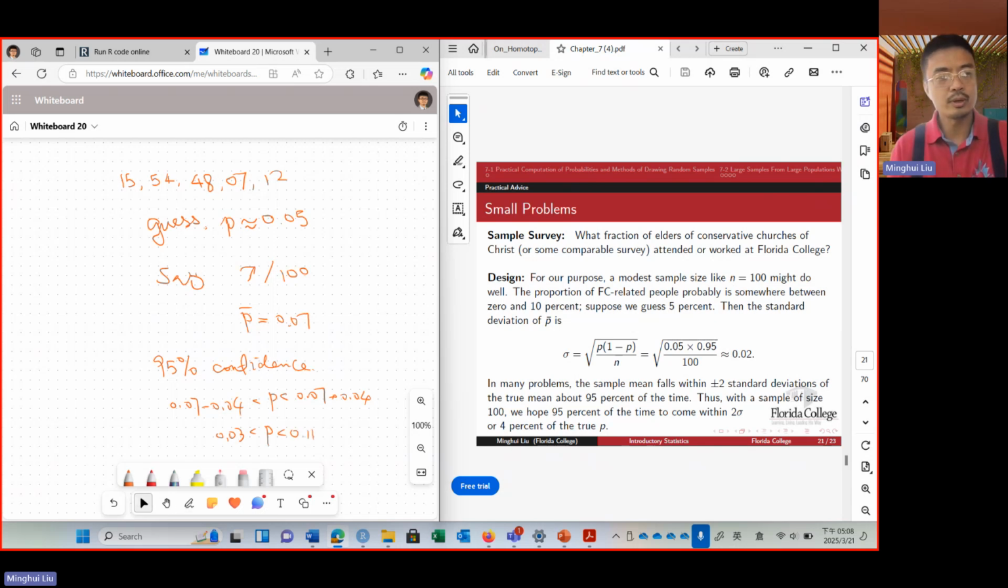In other words, what I'm saying is that if you take a sample of 100 random elders and you find that 7 of them are related to FC, then you are 95% sure that the real percentage is somewhere between 3 and 11%. Could you be wrong?